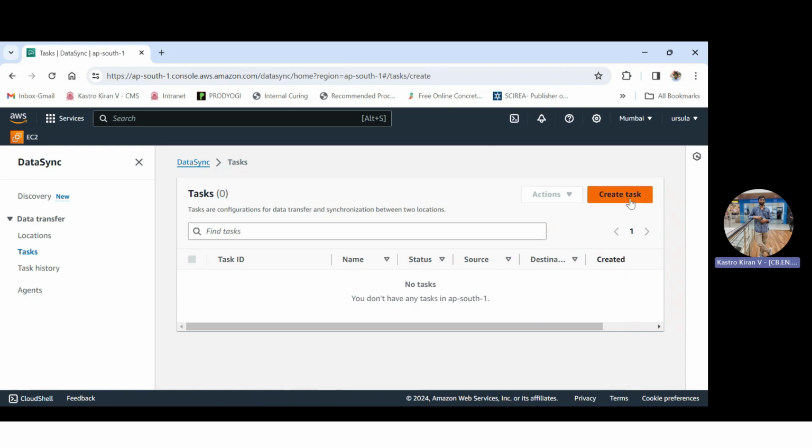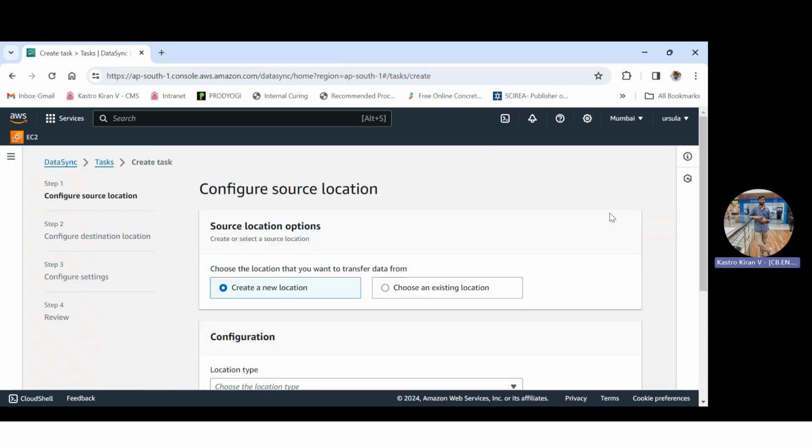And here we need to create a task to transfer the data from one bucket to another bucket. In order to do that, we have 4 steps that we need to complete. The first step is configuring the source location. The second step is configuring the destination location. The third step is the settings of configuration. And finally, we are going to review all our details and we will create the task.